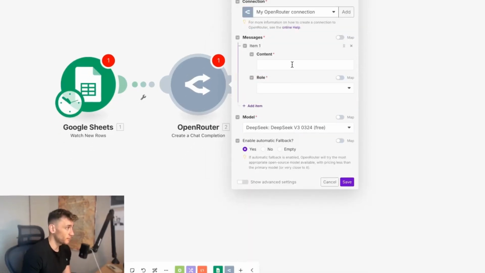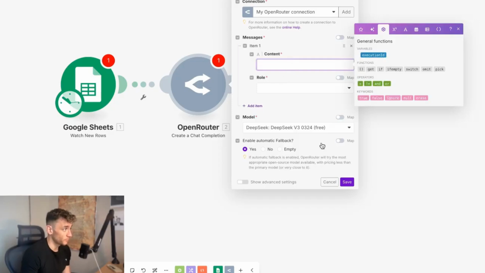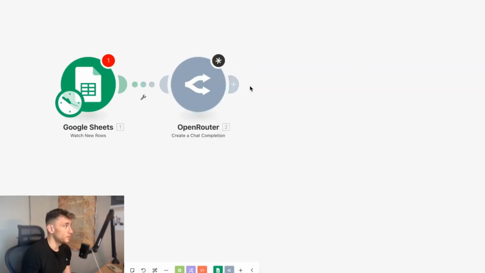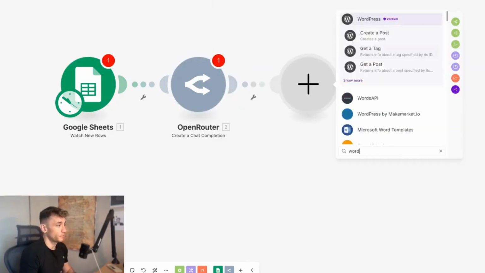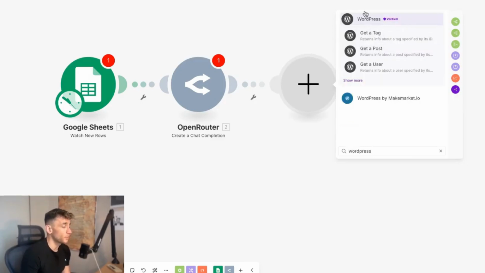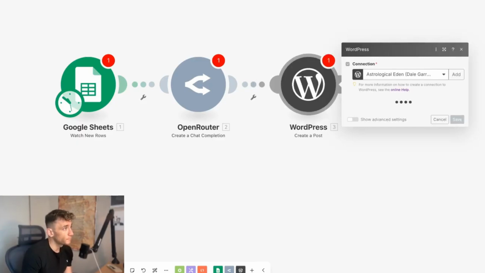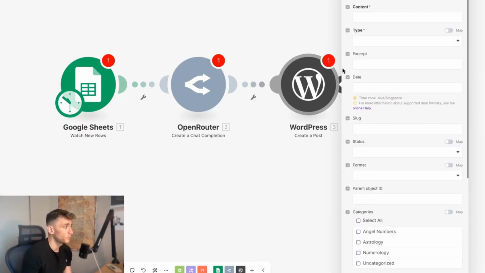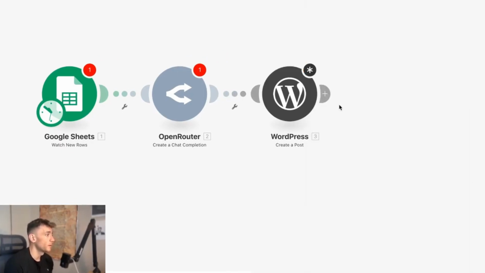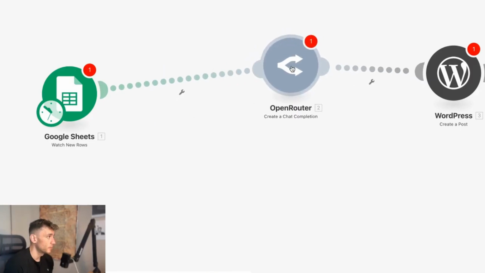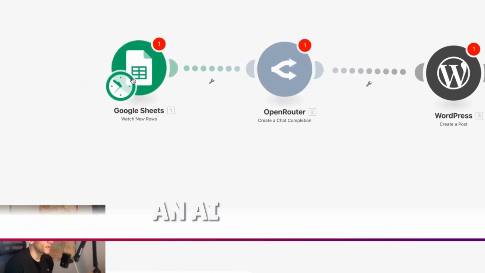You would add a message. So this is essentially your prompt. And then from here, you can just link this to WordPress or whatever you want, right? So if we wanted to create an SEO content automation tool, we can do that. Click create a post, fill out all the details once this loads. So you fill out all this stuff. And then in the space of seconds, you've built out an AI SEO tool, right?